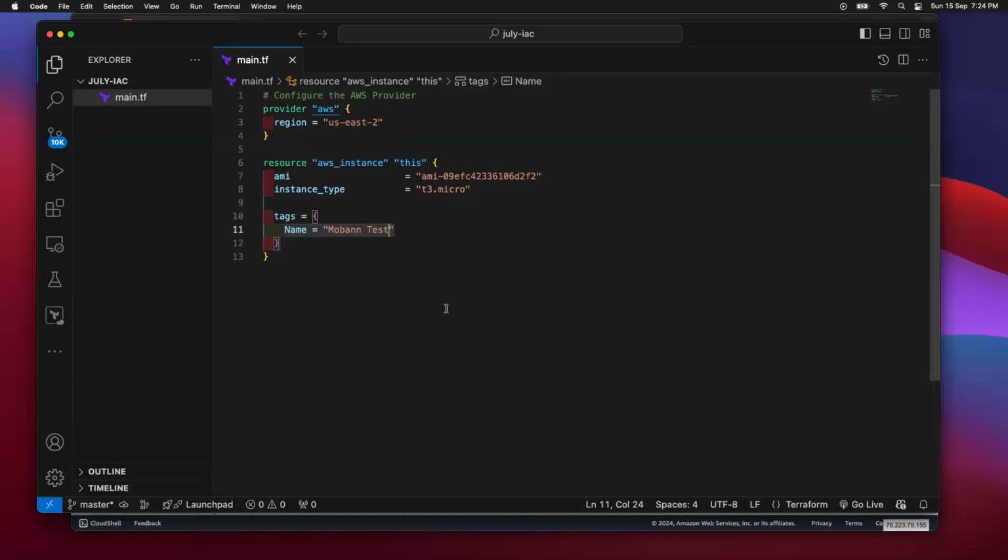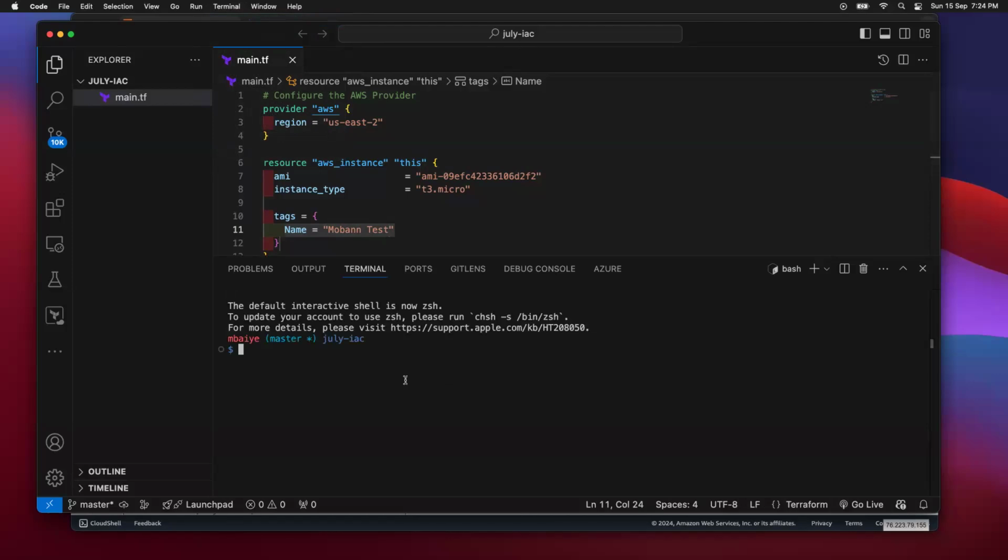Right, with this, I have a very basic configuration and I can go ahead and run this. I'm going to initialize, and those three things, Terraform init.